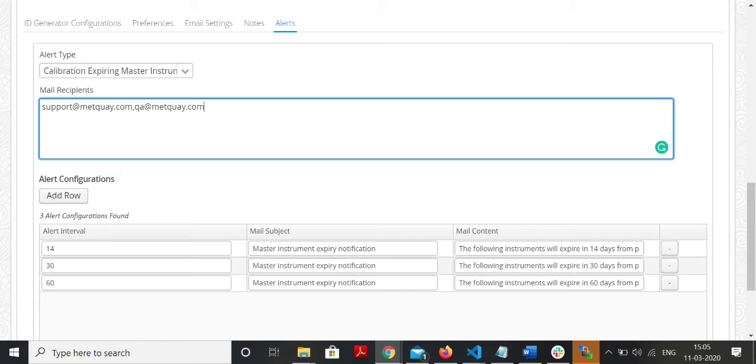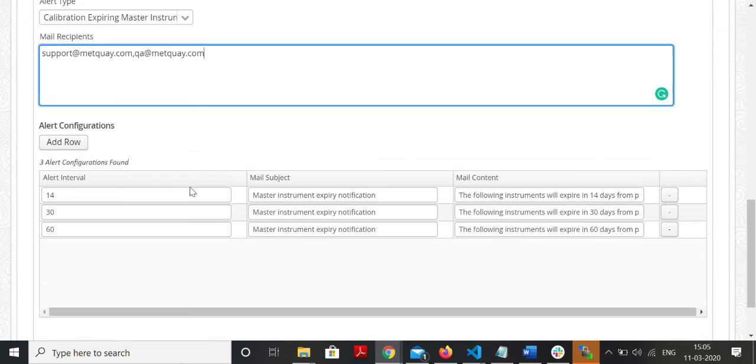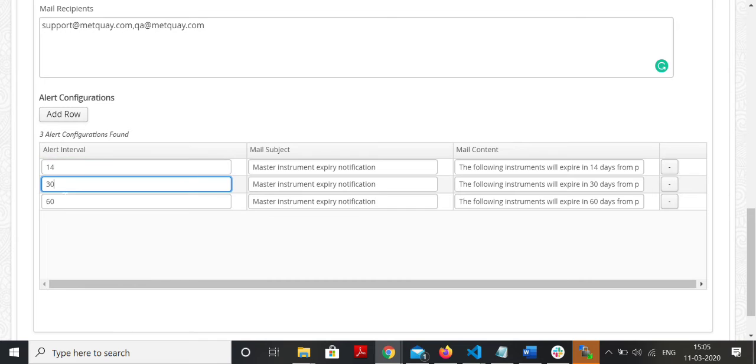You can give as many emails as you want. All these emails will receive email alerts on the specified intervals. So 14 days, 30 days and 60 days. The first email will be sent 60 days before the calibration due date, the second one at 30, and the last one at 14 days.